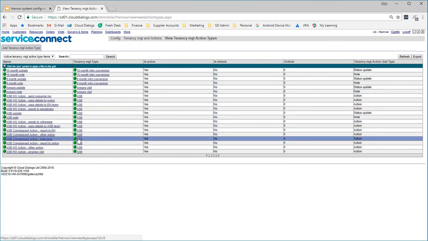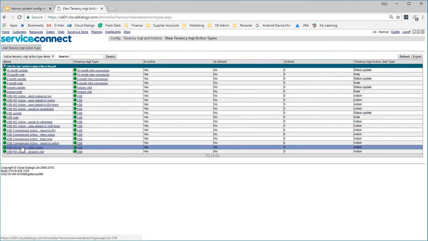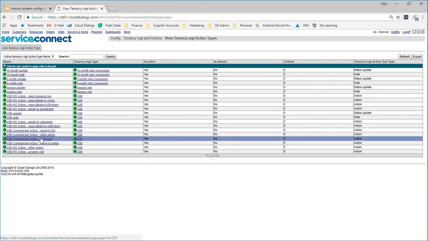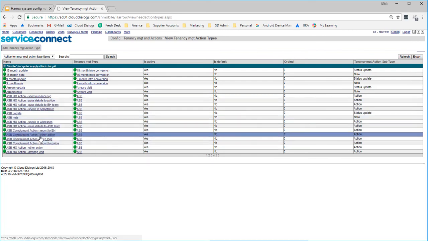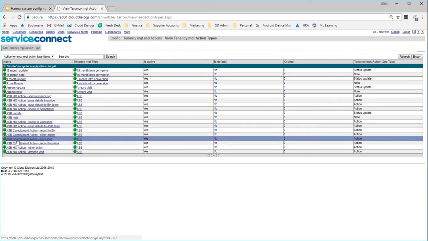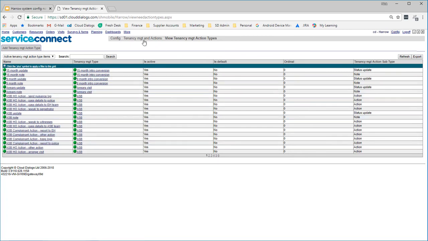But if we go and do an ASB visit, there's a whole range of different actions: housing officer actions, complainant actions. So all of these are actions that we can then dashboard and report. These will all be triggered by us having that option on a menu, confirming it, and that will then create the action. So that's what the actions are.